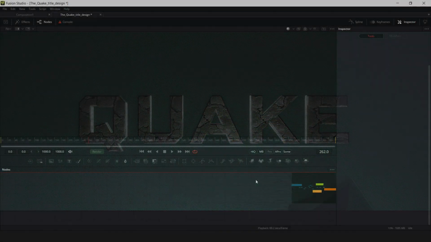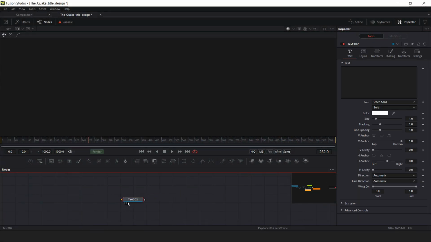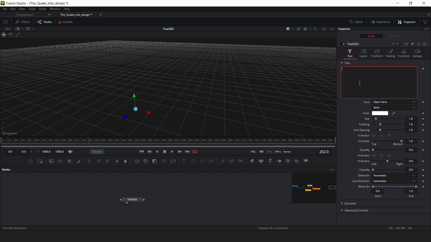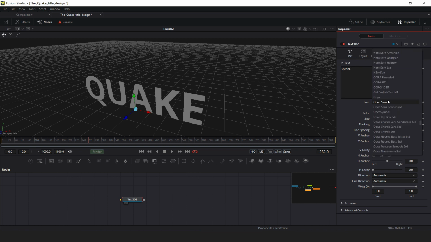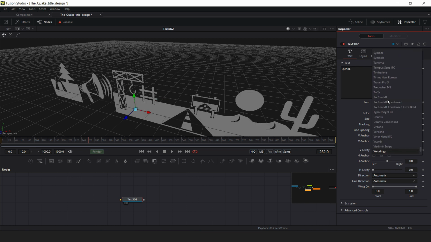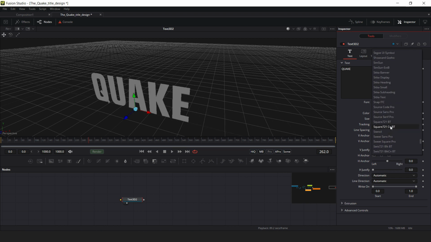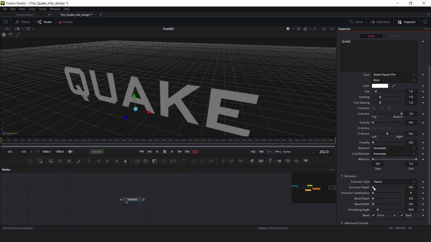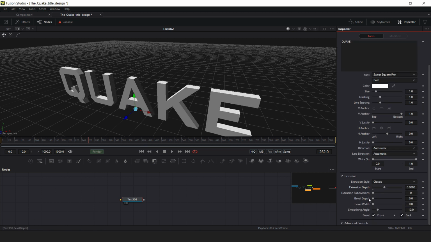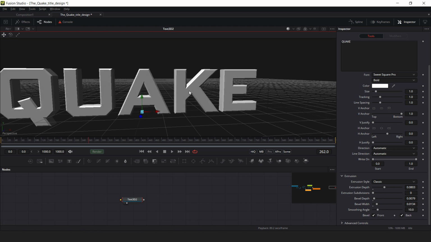Okay, so at the beginning we need to add our Text 3D node and load it to the viewer. Then you can type your text, it could be any text which you want, and then change the font, which in my case is Sweet Square Pro, and increase extrusion depth, bevel depth and bevel width settings, so something like this.